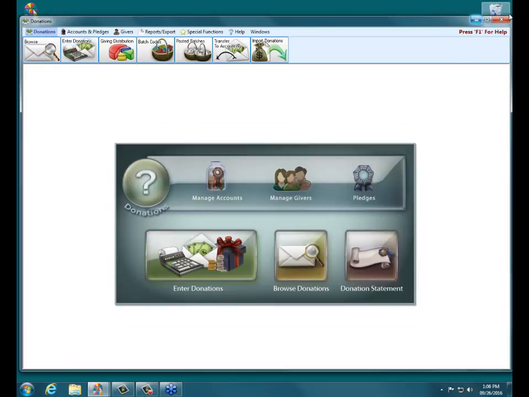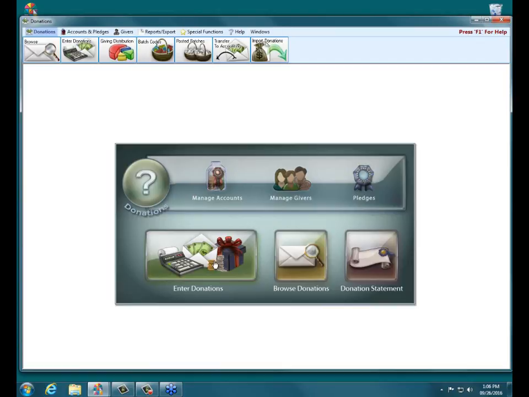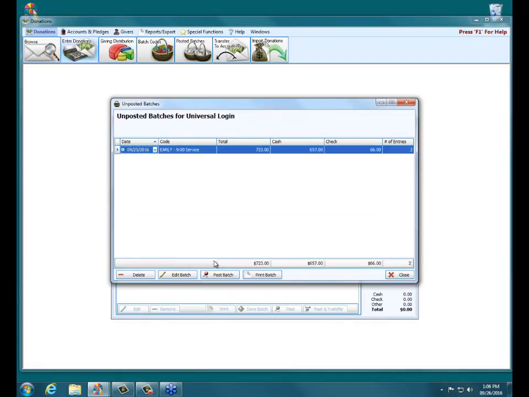If I close out of enter donations and donations, and say I come back the next day, I can just go back into donations. And if I click on enter donations, I'll get a little pop-up screen that says unposted batches for, and then universal logon is just the name of my logon. For you guys, it would be whatever your name is for your particular login. And I'll see that particular batch that I've saved has the 2 entries I entered.